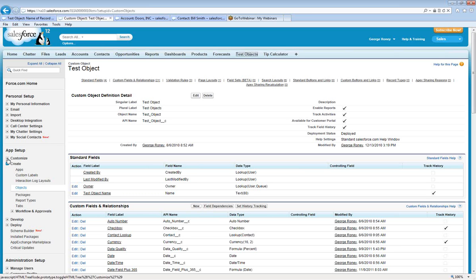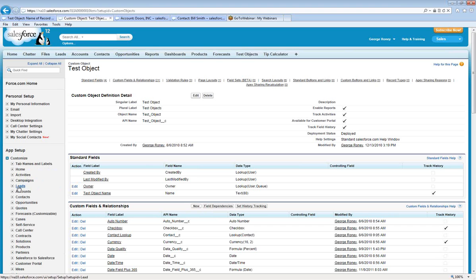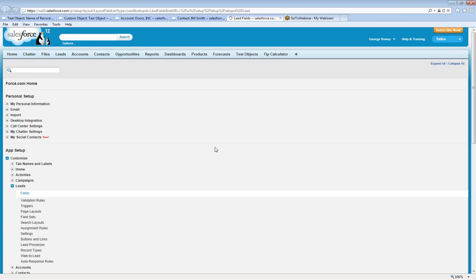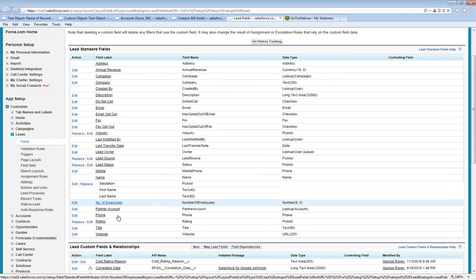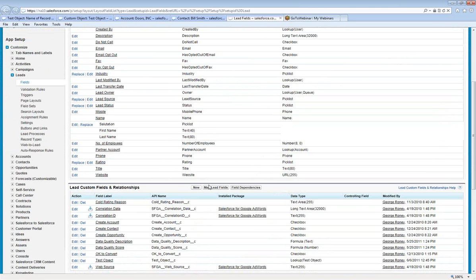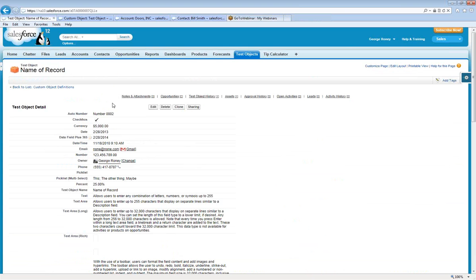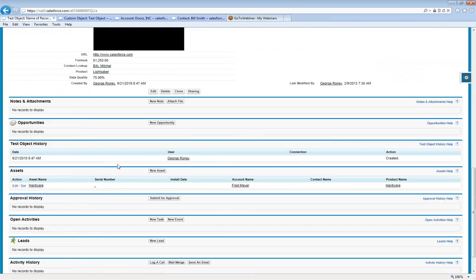Or for standard fields, you would go to the actual object like a lead or account, and then go into the fields here. When you go into those fields, you have your standard fields along the top, and then your custom fields along the bottom, and you would create it down here. So we're going to go ahead and create one on our test object here. We'll create a new field.